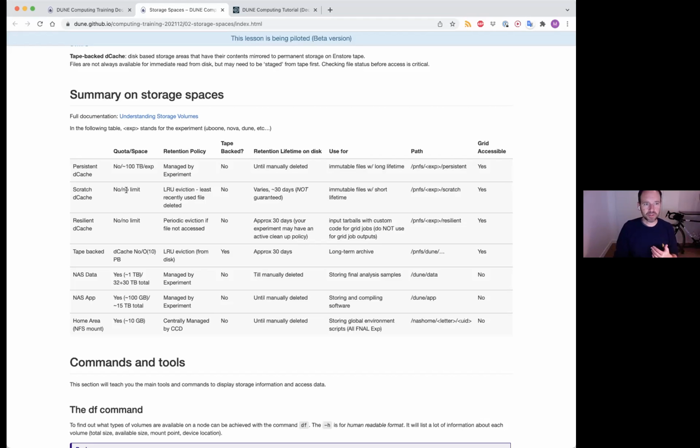Scratch, there's no quota or space limit. Again, it's an LRU eviction, least recently used. It is not tape-backed. The retention lifetime varies. It's about 30 days normally, but it is not guaranteed. It's for immutable files with a short lifetime, so the output of your grid jobs. Once you validate them, you either decide that you want to derive something else from them, process them again to get something smaller, transfer them to persistent, or transfer them to tape-backed, or delete them, any of those. You don't necessarily have to delete them. If you don't access them, they'll go away eventually.